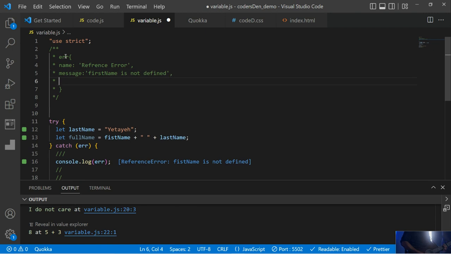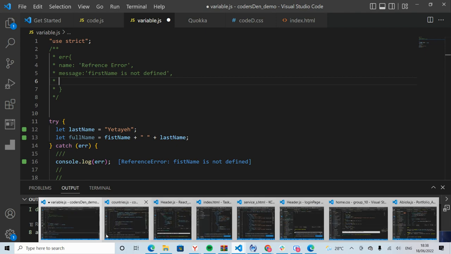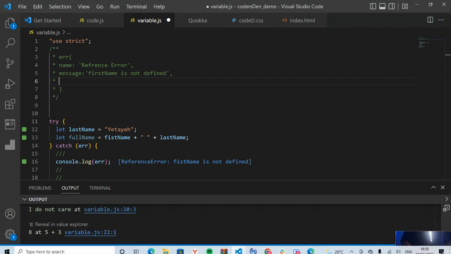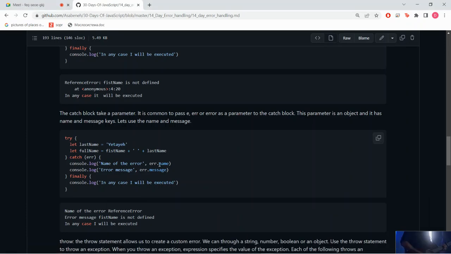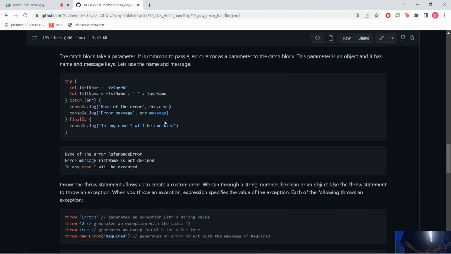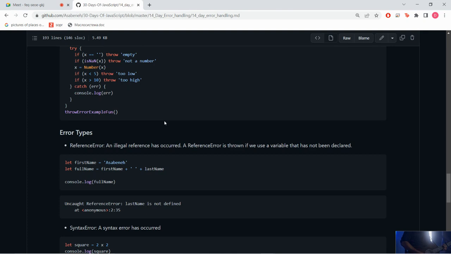I think there should be more. There should be line number, this and that, and so on and so on. Except if that is only for the error object, or they did not show it there. Well. So there is the name and there is the message keys. Let us use name and message. Did they talk about more? They did not talk about more.